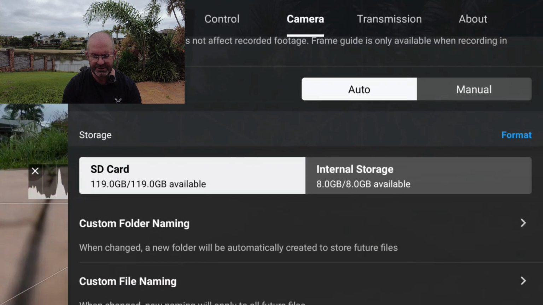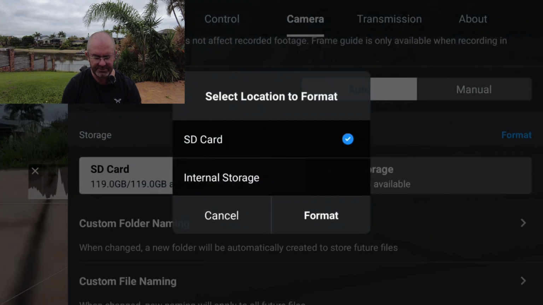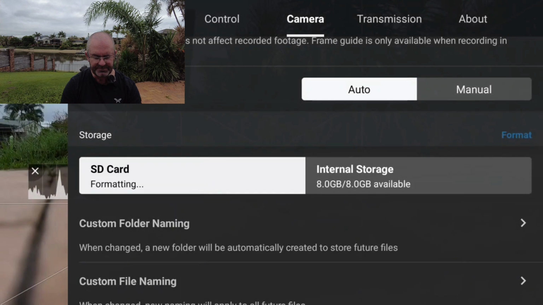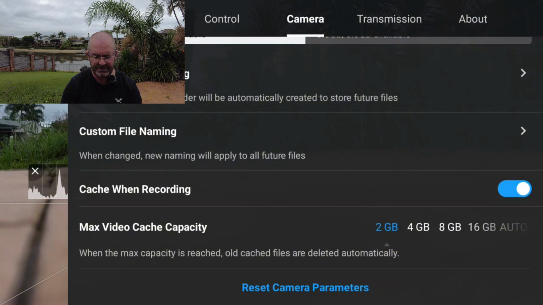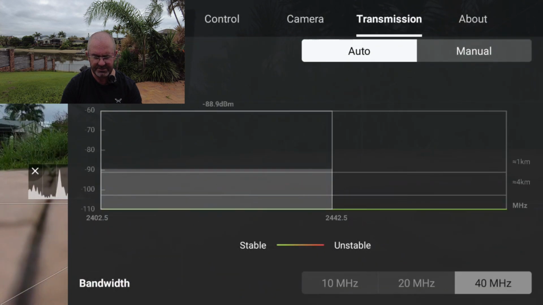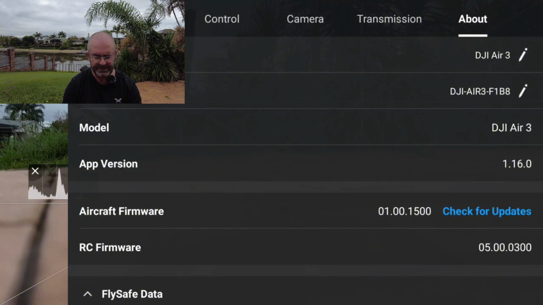The storage card, at this point here, you want to format to make sure that the storage card is cleared. I've already, there you go, format. This takes a few seconds. And now when you go to fly, you've got an empty card. Just make sure you've downloaded anything you wanted from previous flights. Transmission, it's on auto.